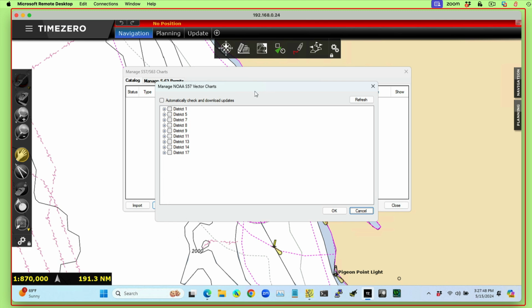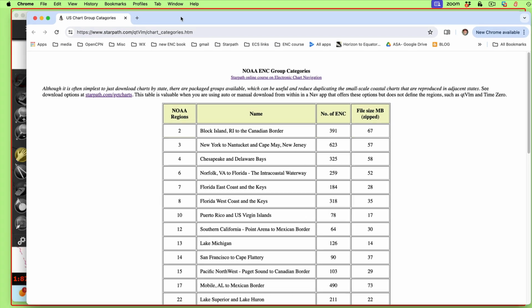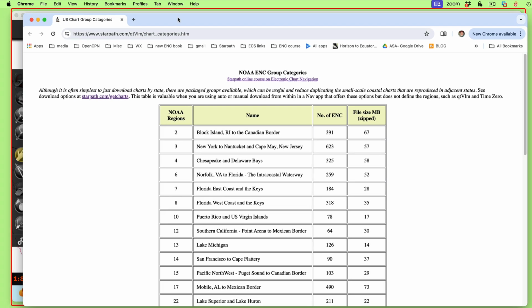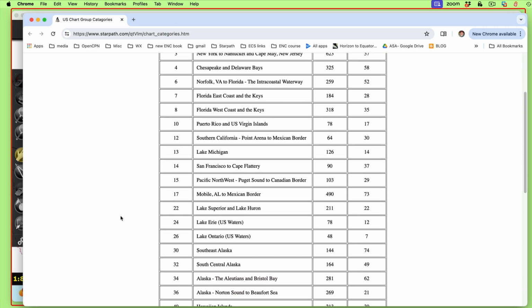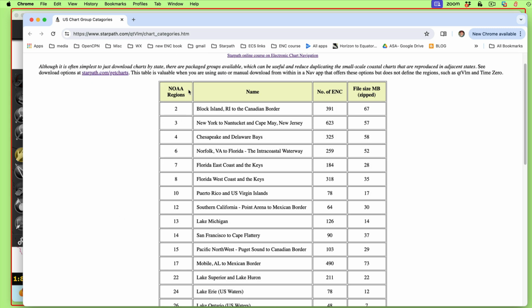Now, the way Time Zero does this, and you could do it different ways, but they load them according to Coast Guard district. But they're not telling us what this means, District 1, 2, 3. And so we've made, for our online course on electronic navigation, we've made this, and I'll put this link in the description. This defines what, now this is a region.